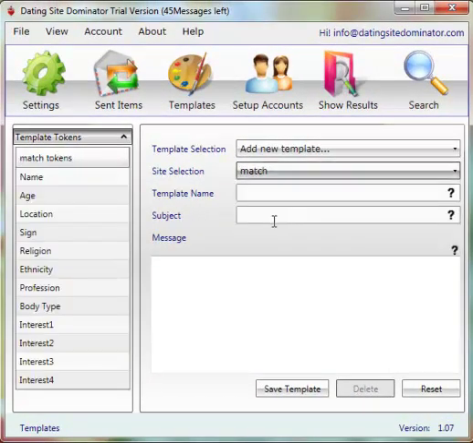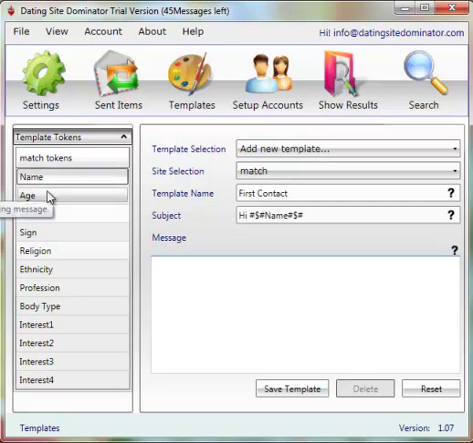Let's create a Match.com template. I'm going to name this First Contact, so it's the first email going out to the woman. I'm going to put hi, and then her username. Here the sky's the limit. These tokens on the left are values that are taken from their profile.